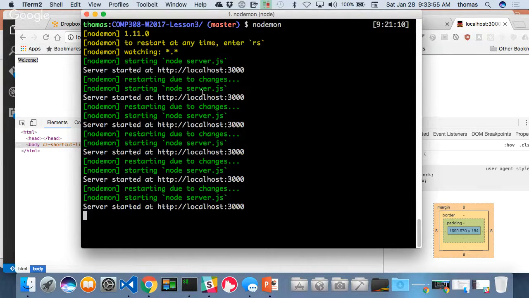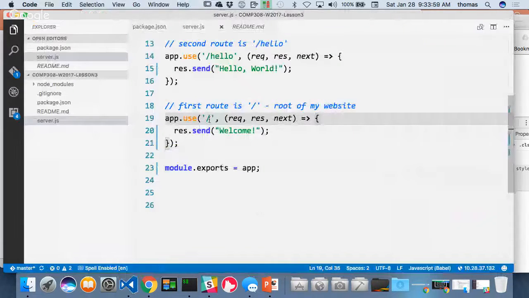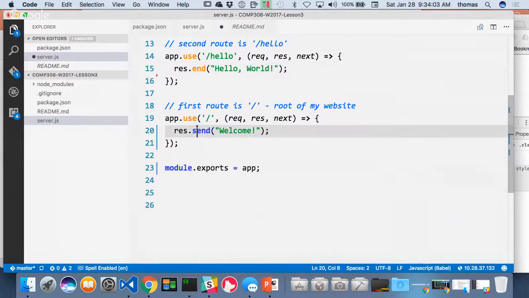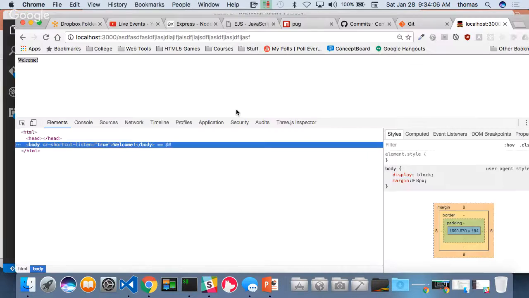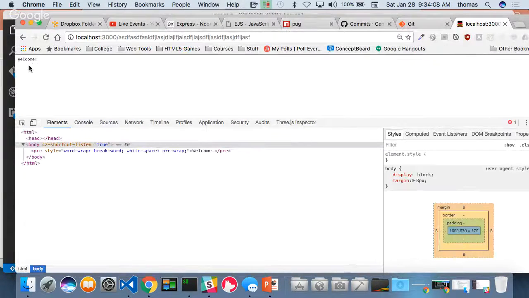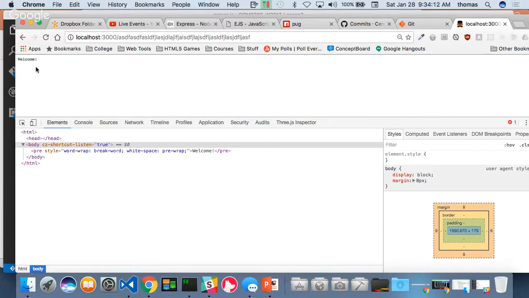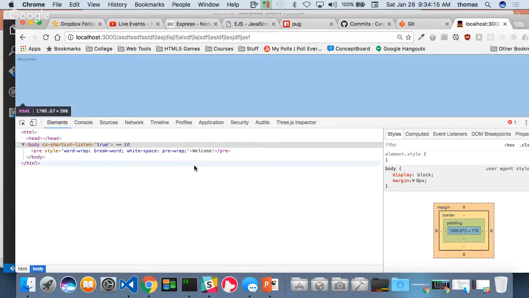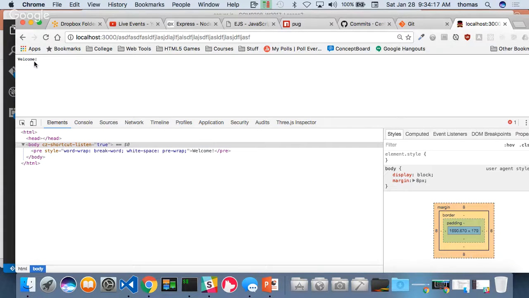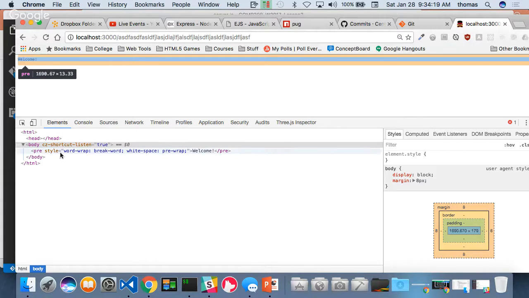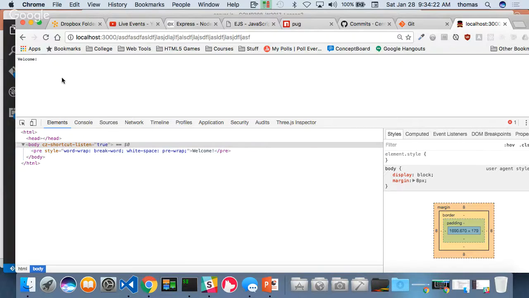So I'll go back. It's important to understand the difference between end and send. Send, end. Now I'm rebooting it, and if I refresh, look at what I'm getting here. Notice how this is all a different font? It's hard to see because I'm not really doing anything here. And it says pre-wrap, word wrap, break word. It still does something because I'm using Express and not Connect. Connect won't do this. Connect will be blank, this whole thing will be blank except for welcome.